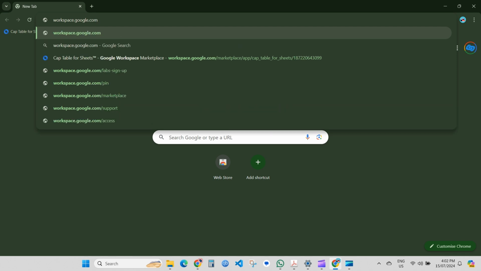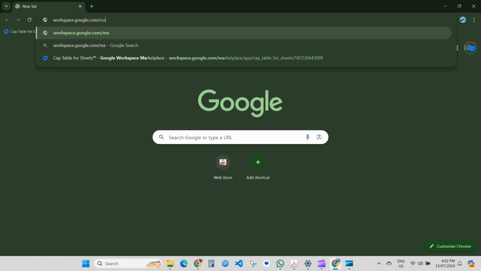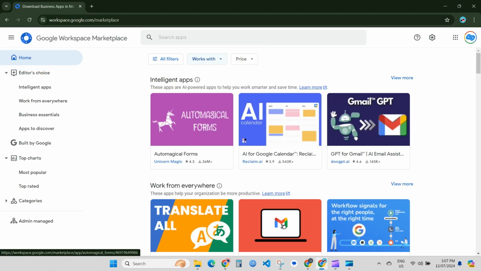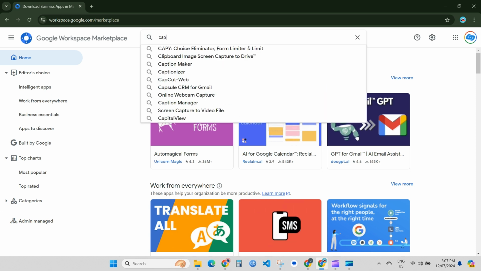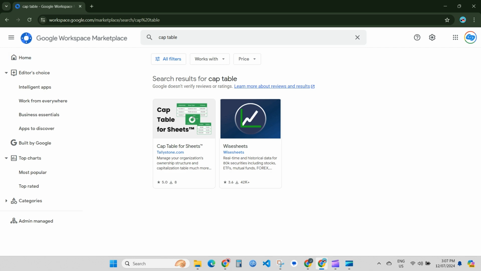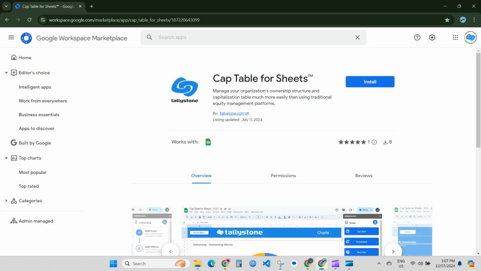In the search bar, type workspace.google.com/marketplace. Hit enter to go to the Marketplace homepage. At the top of the Marketplace homepage is the app search bar. Click in the bar and type CapTable and hit enter. The first result should be the CapTable for Sheets app. Click on the app icon to go to the app install page.